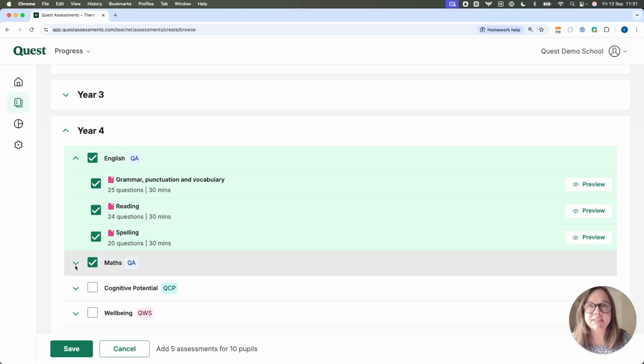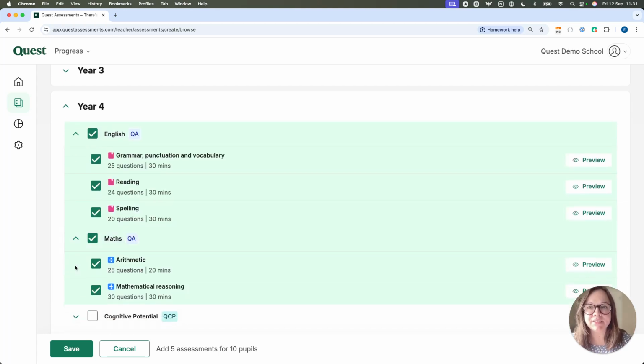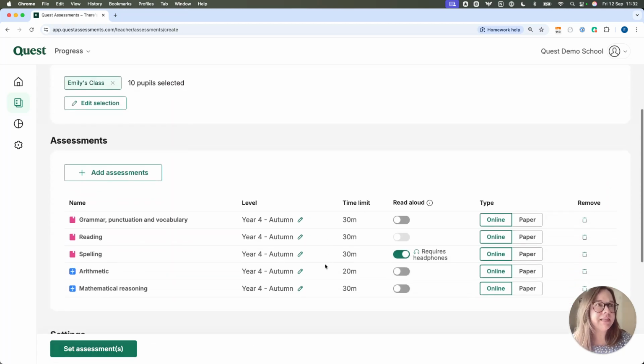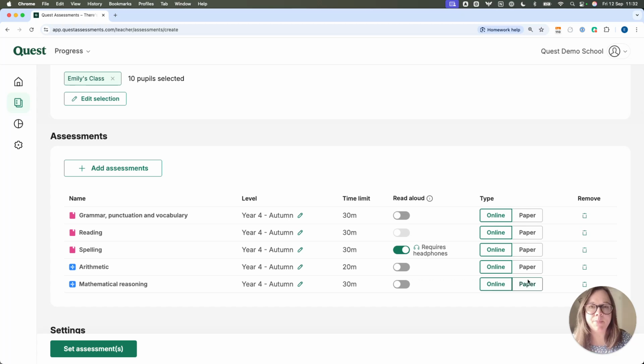I'll expand the suites here so we can see the assessments we have access to, so GPV, reading, spelling, arithmetic and maths reasoning, and you can preview the questions if you would like to, then just click Save. You can choose to run the assessments online or on paper, and if you do want to run paper tests, there is a speedy marking feature to save teachers time.